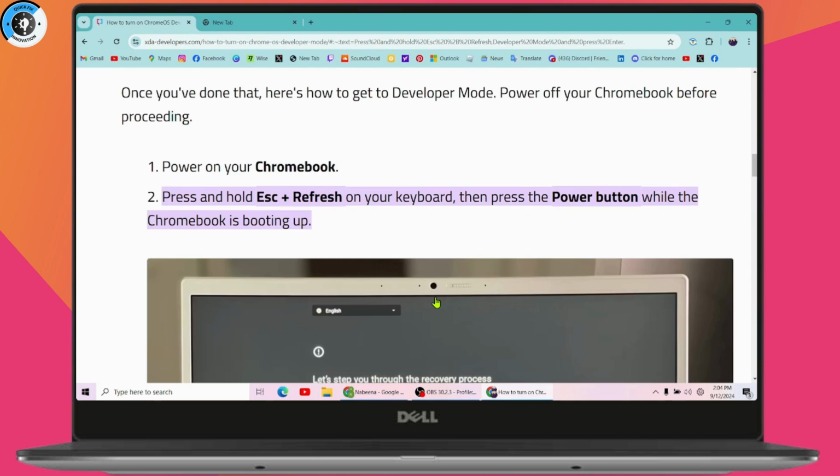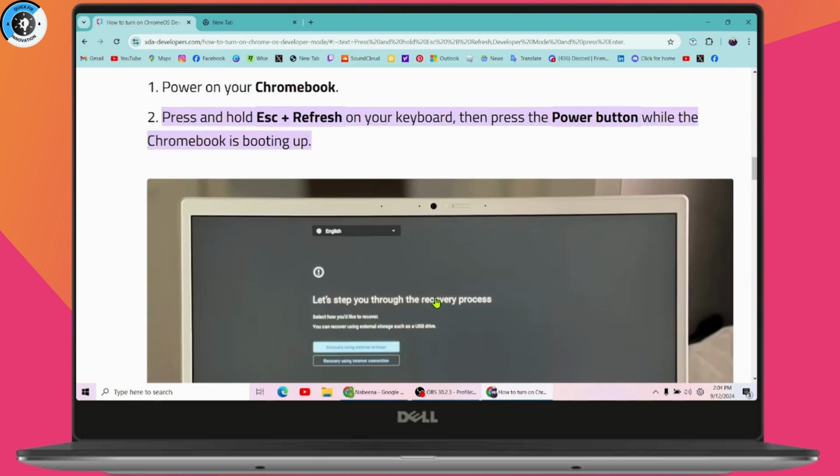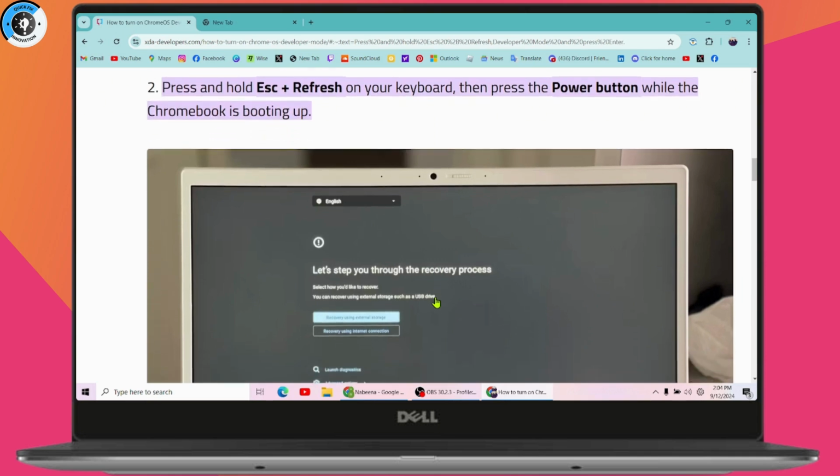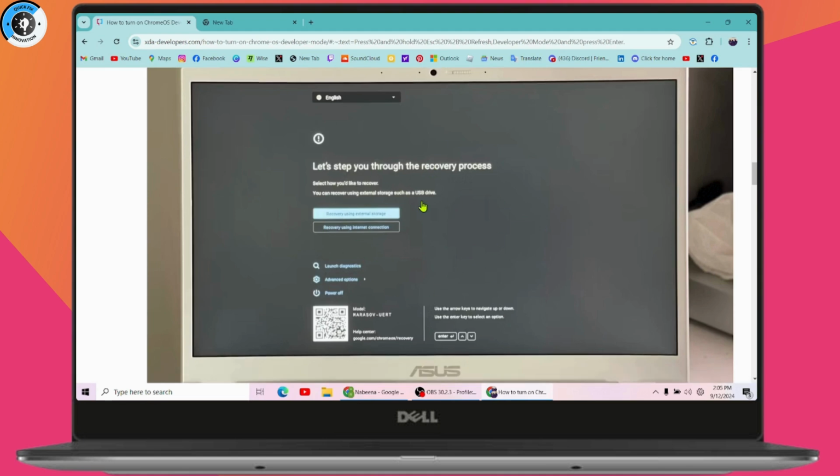So first, before proceeding, you just need to simply power off your Chromebook. And the first step you need to do is power on. Once you power on, you just need to simply press and hold Escape plus Refresh on your keyboard, then press the power button while the Chromebook is booting up. And after that, you will get this kind of interface.